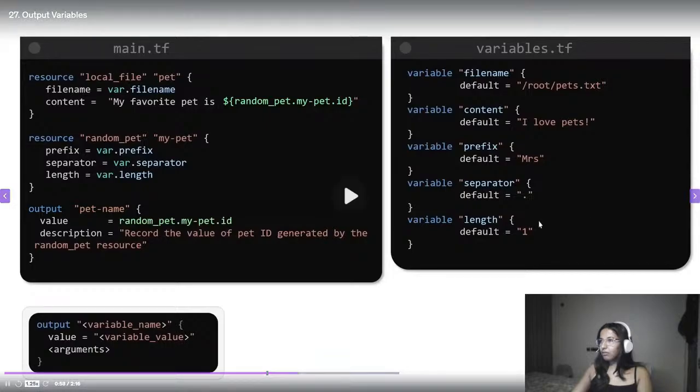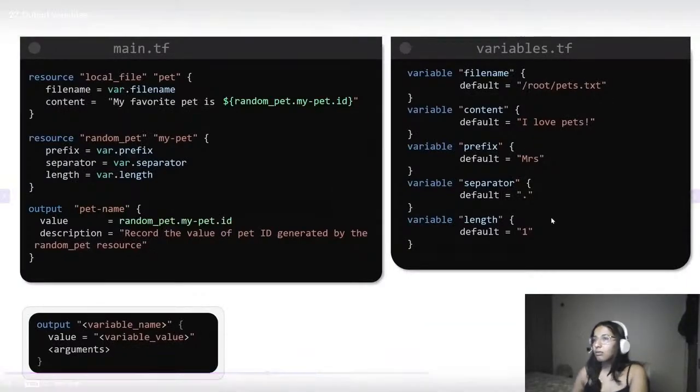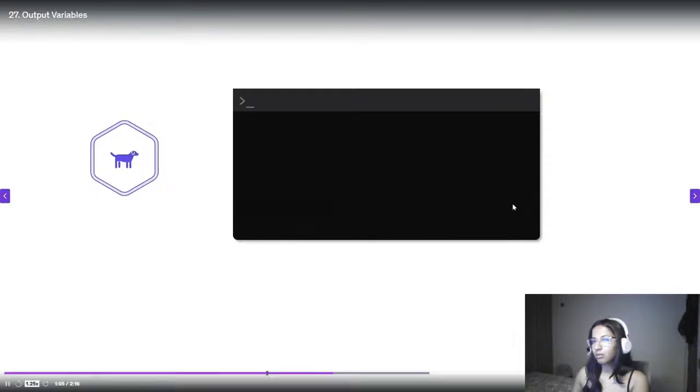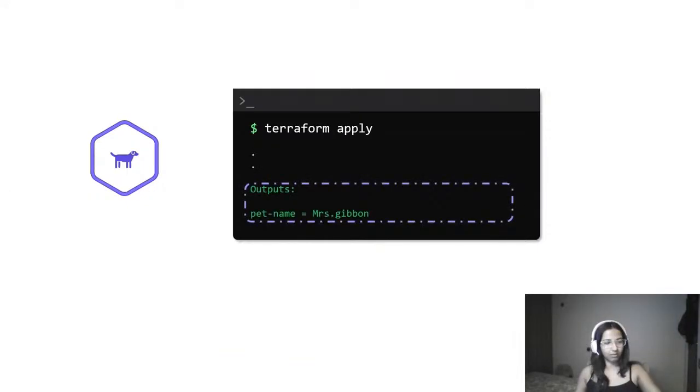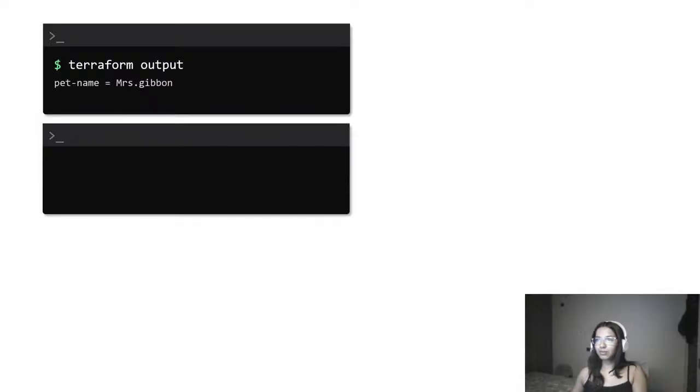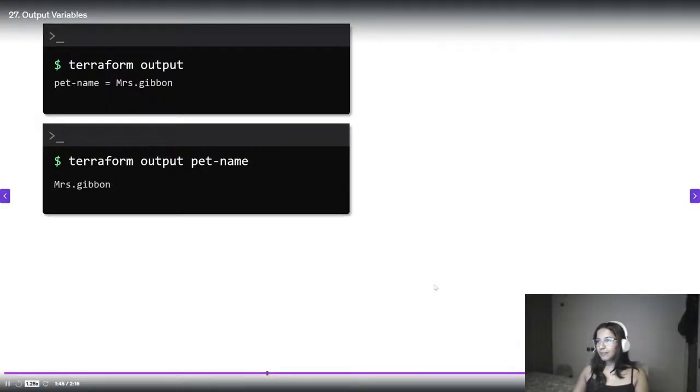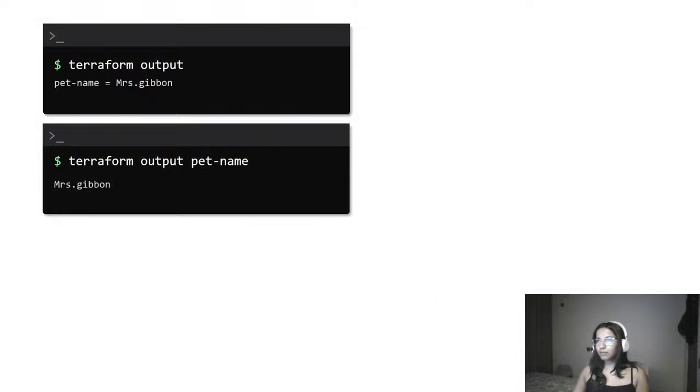We can also add a description, which is an optional argument to describe what this output variable will be used for. Once this block has been created, when we run Terraform apply, we can see that the output variable is printed on the screen. Once the resource has been created, we can also make use of the Terraform output command to print the value of the output variables. The command Terraform output by itself will print all the output variables defined in all the files in the current configuration directory. We can also use this command specifically to print the value of a single variable. Where can we make use of these output variables? We already saw that dependent resources can make use of reference expressions to get the output from one resource block as an input to another block.